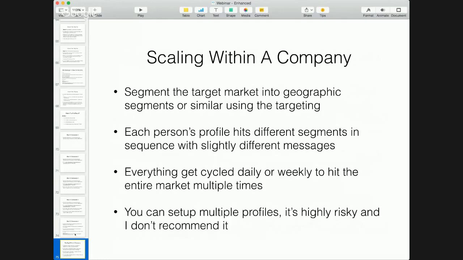So next week it's all 3 different people that are hitting those cities. And again, do that again every single week. You have the option of setting up multiple profiles if you want to try and do this. It's really, really risky. And I know it's super tempting because it's really, really easy. But I definitely don't recommend it.